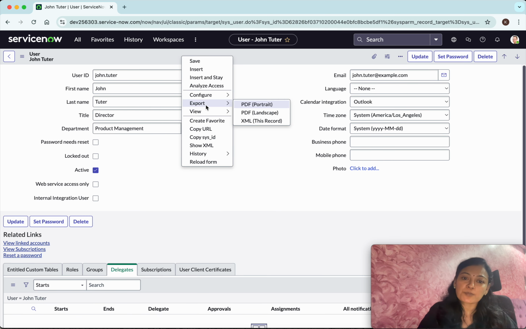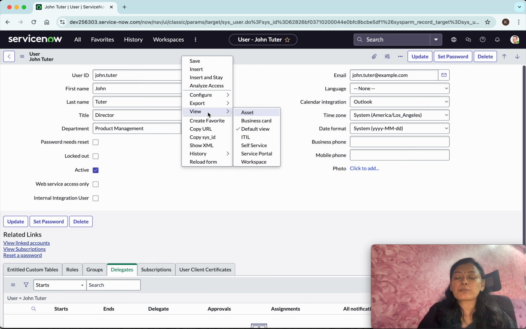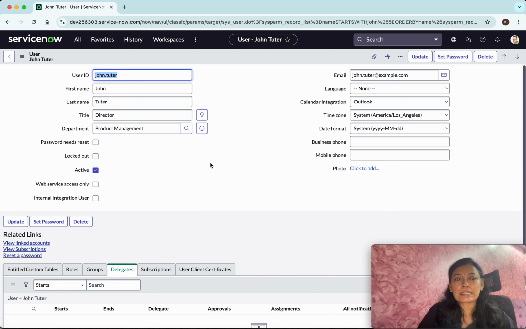So you'll be able to export this as a PDF or XML. Currently we are in the default view, so you'll be able to create new views and see that. You'll be able to mark this record as a favorite. You'll be able to copy this URL. You'll be able to reload this form in case someone else has updated it, and see the updated data. So all these things are possible.